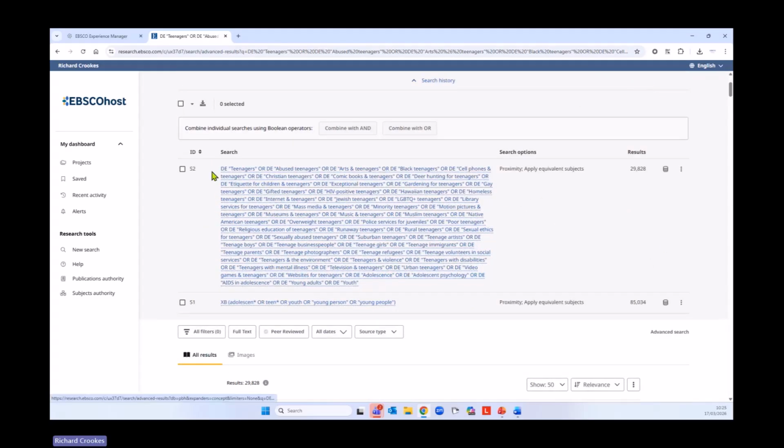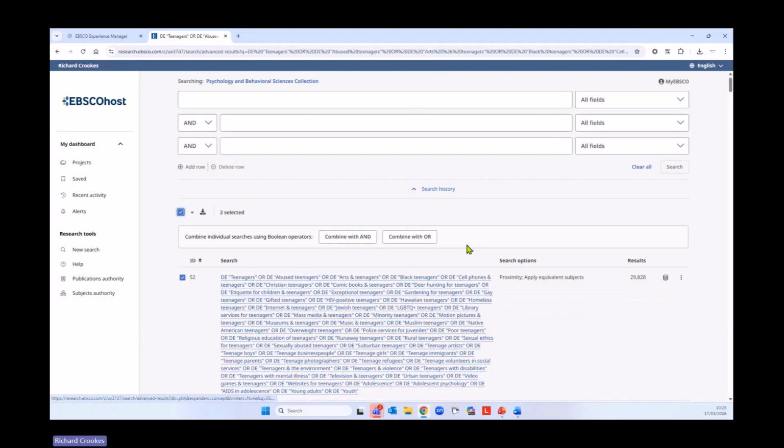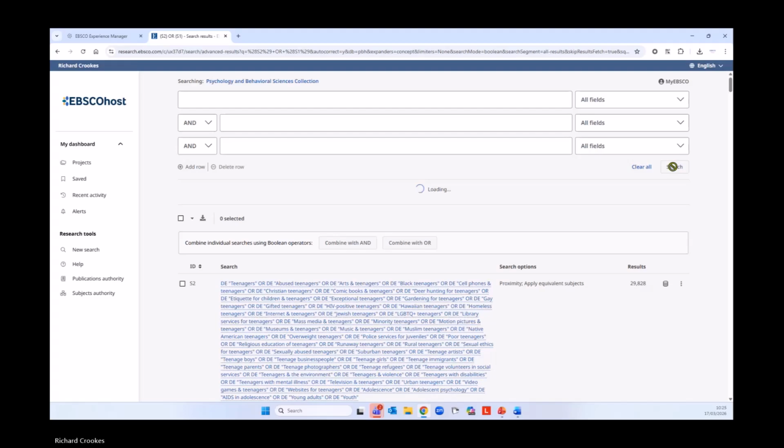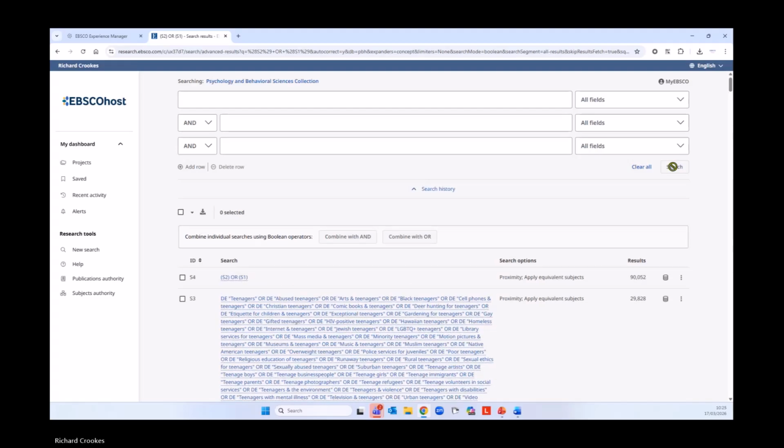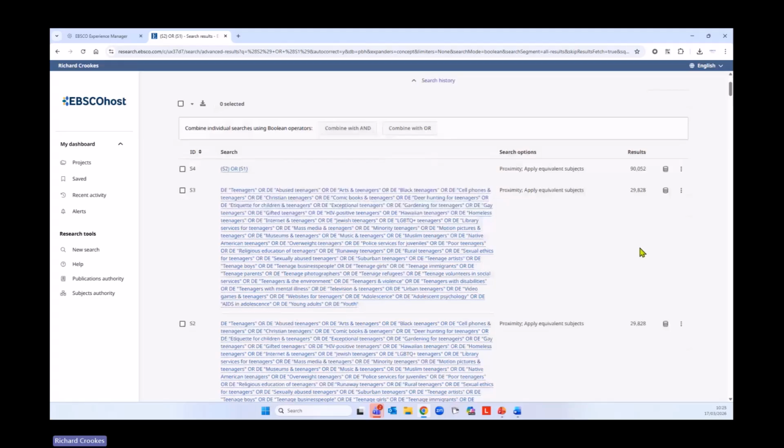So we've got the subject search, which is S2, the set 2. S1 is the keyword search, which is via title or abstract. So what I'll do, I'll group these together. I'll select both. I'll select combine with or. Notice it puts the two sets above, and I'll click search here. Okay, and then we have the set combined.